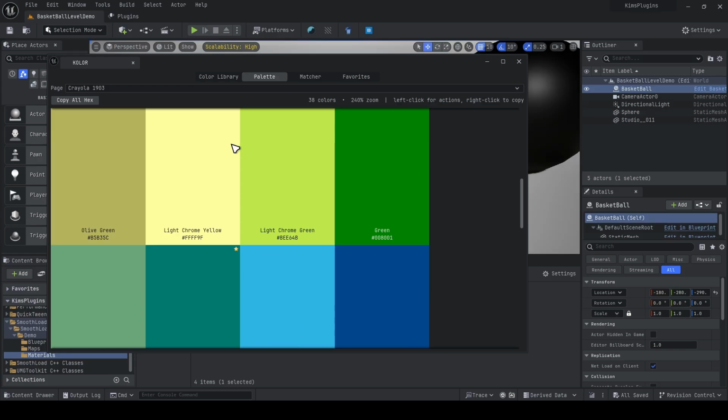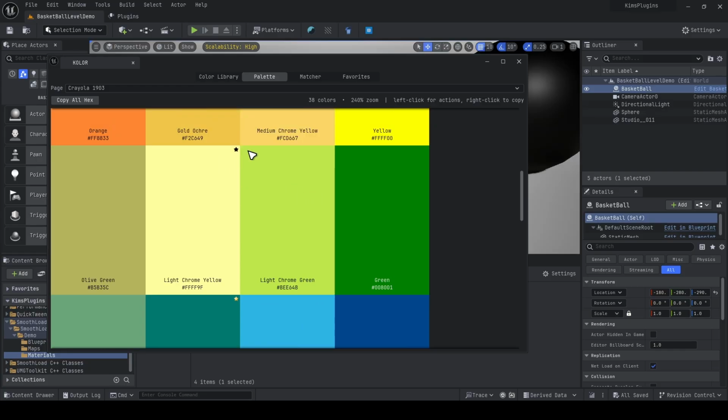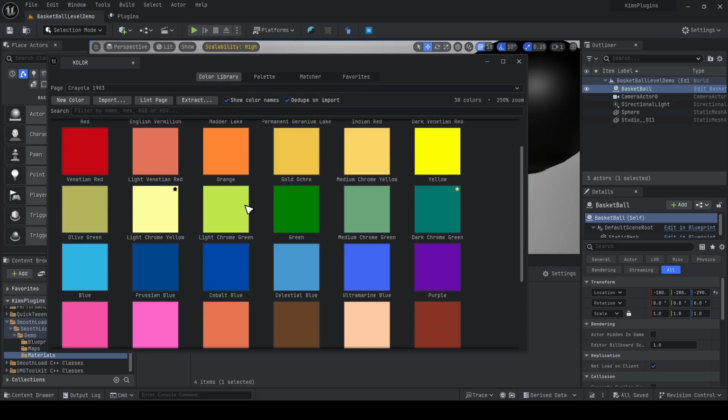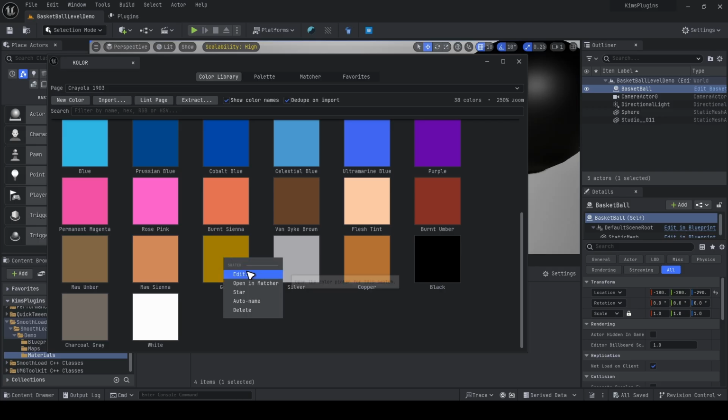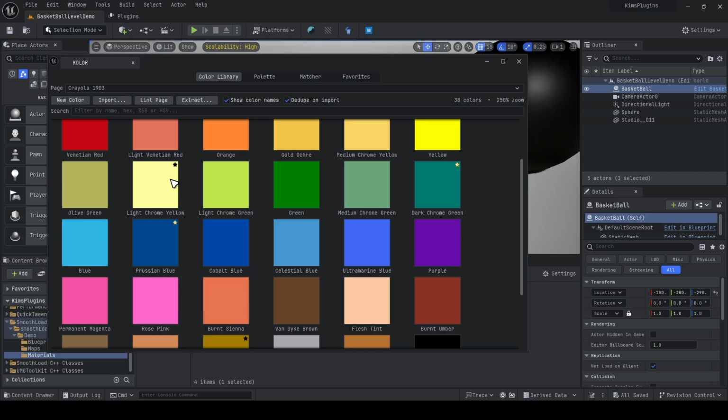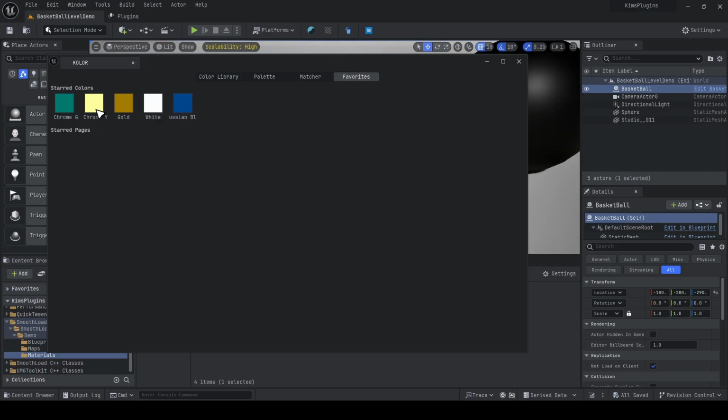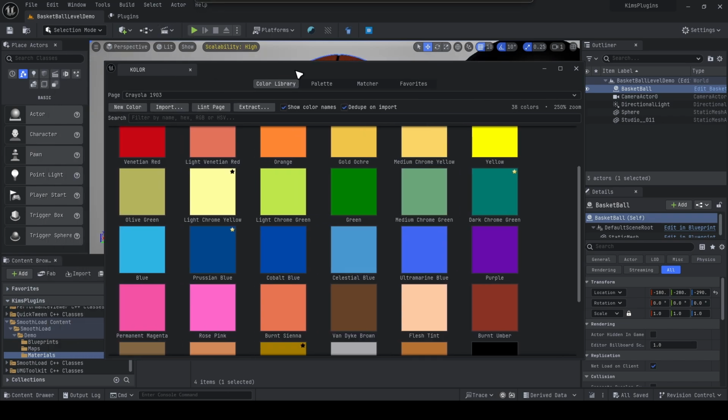So all the colors that you liked, you will see them here, and in your color library you will also see that small star. Let's say I like gold, and you have a star. I like this white here and this blue, and it will create your favorite page. So here you can visualize all the colors that you liked, right? And I think that's all.